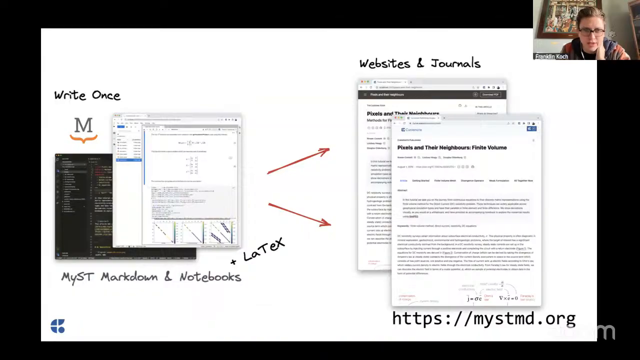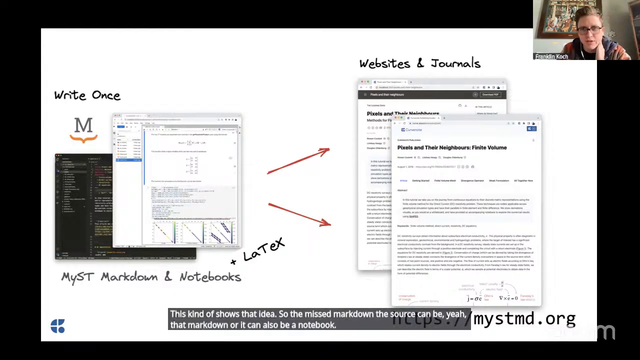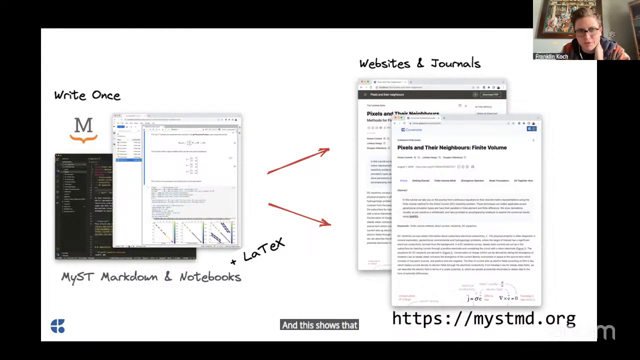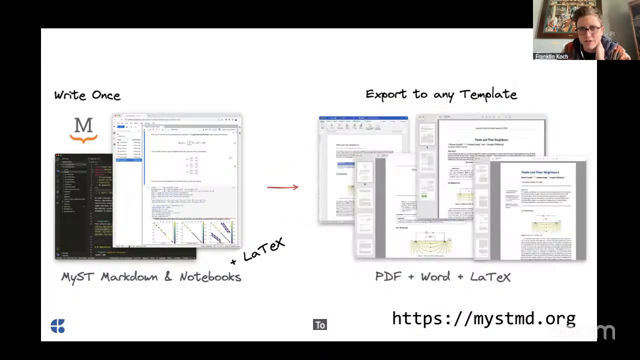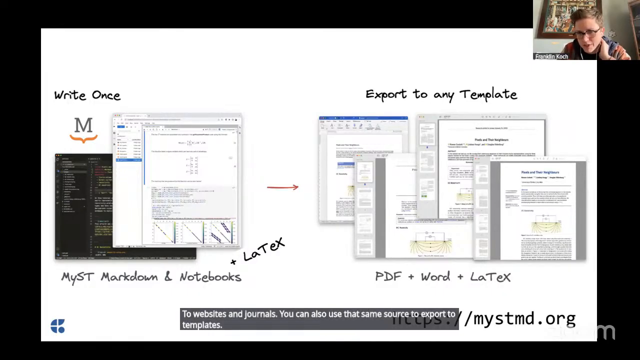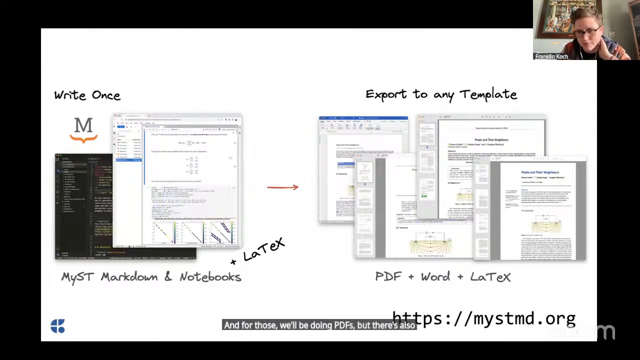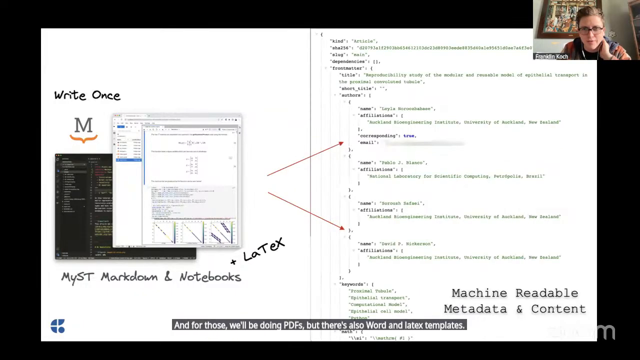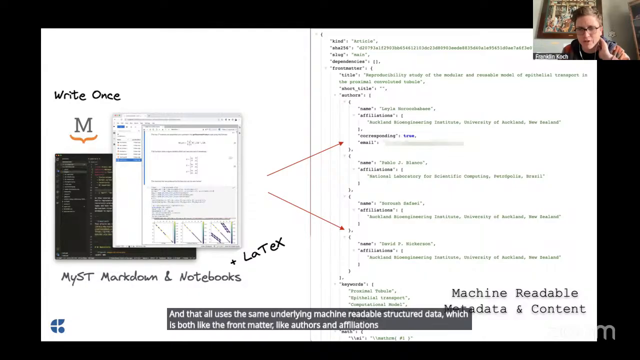This kind of shows that idea. The MyST Markdown source can be that Markdown, or it can also be a notebook. And this shows that you can export from a single source to websites and journals. You can also use that same source to export to templates. For those, we'll be doing PDFs, but there's also Word and LaTeX templates. And that all uses the same underlying machine-readable structured data, which is both the front matter, like authors and affiliations, and also your entire paper as machine-readable structured content.